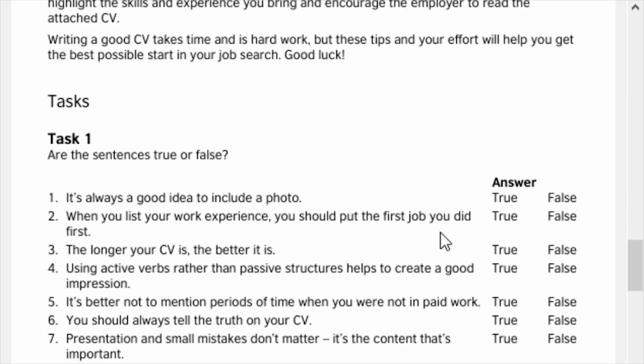The longer your CV is, the better it is. False, it should not be too short, but it should be short, and also it shouldn't be too long. You should bullet point your experiences, what you have achieved in that job role. Using active verbs rather than passive structures helps to create a good impression. True, it will show that you are confident in your skills, so active verbs is true.